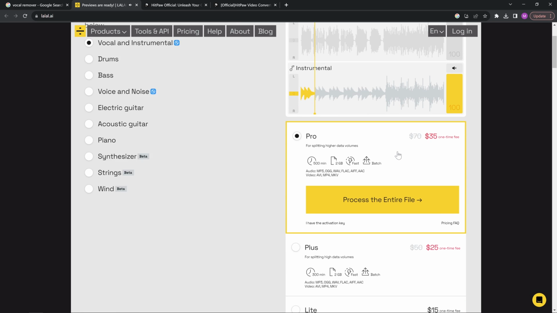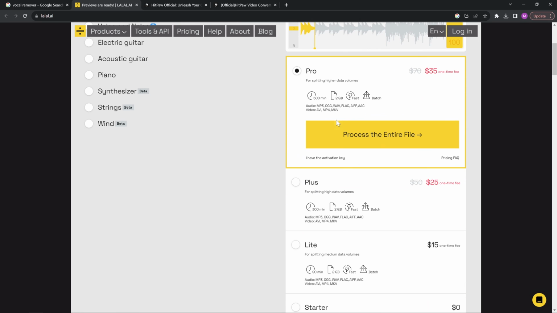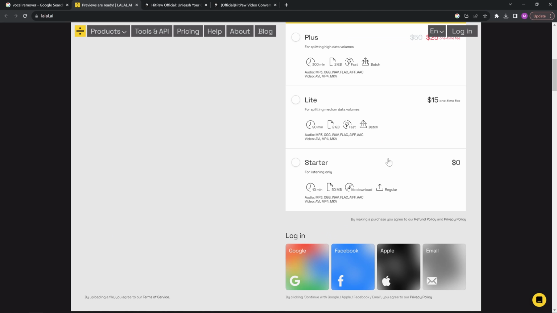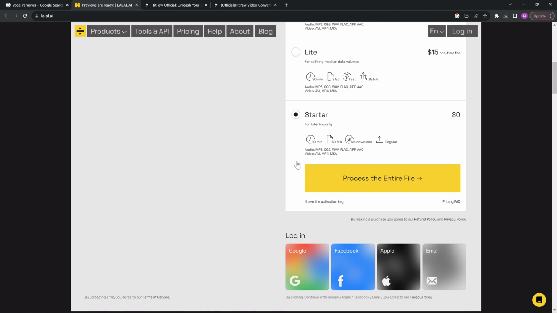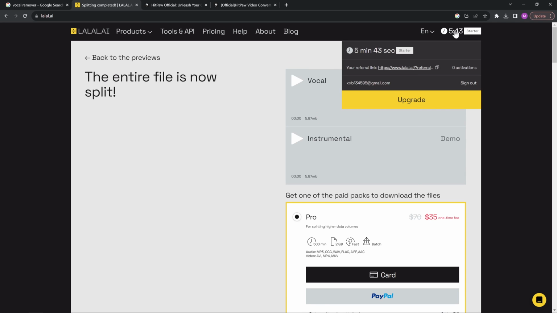Not bad. To export it, you need to become a member first, which will ask you to pay. And if we select the free version, which is the starter, it offers 10 minutes free preview, but we can't export it, so we still need to upgrade the membership. If you don't mind paying to use the service, this could be a good solution.